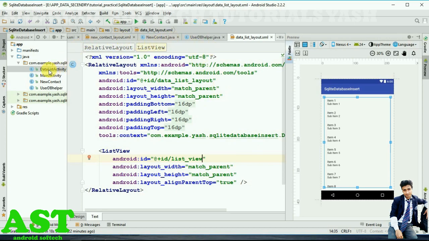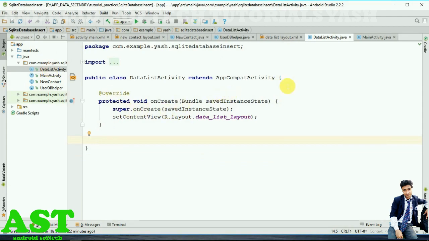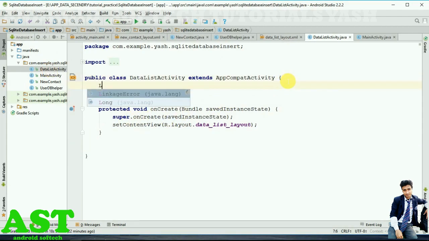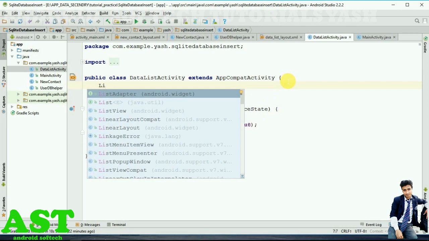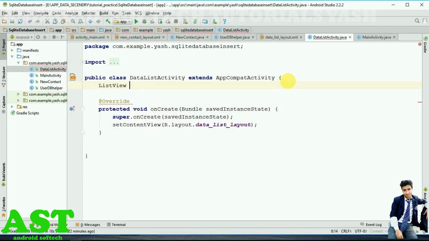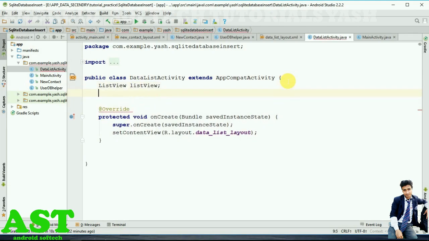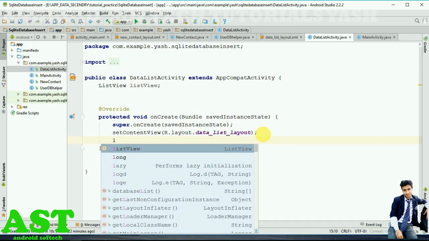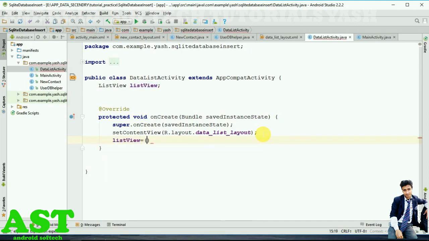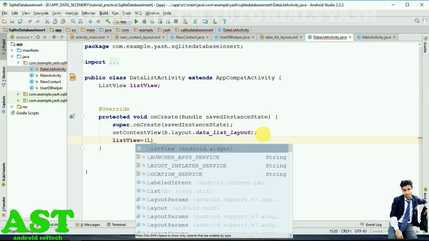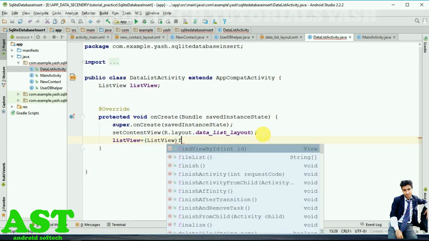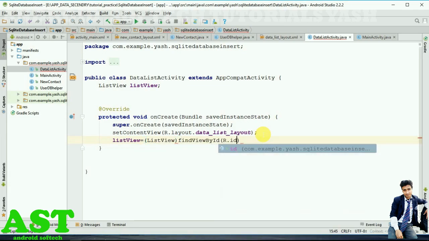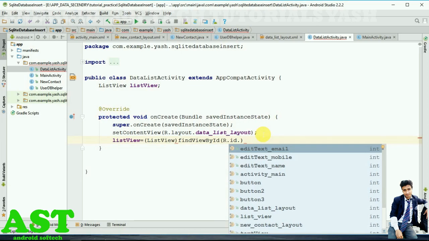Initialize our list view here, make the object of this list view, and initialize here by the object of list view. So list view is equal to typecast into list view, and find it by the findViewById method. Our ID name was list view.